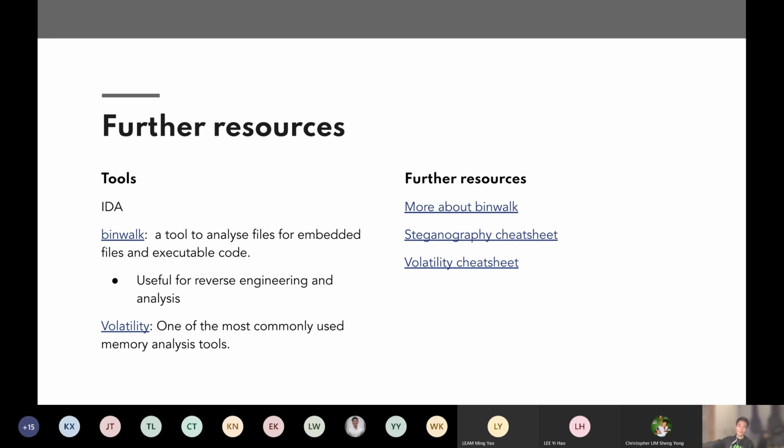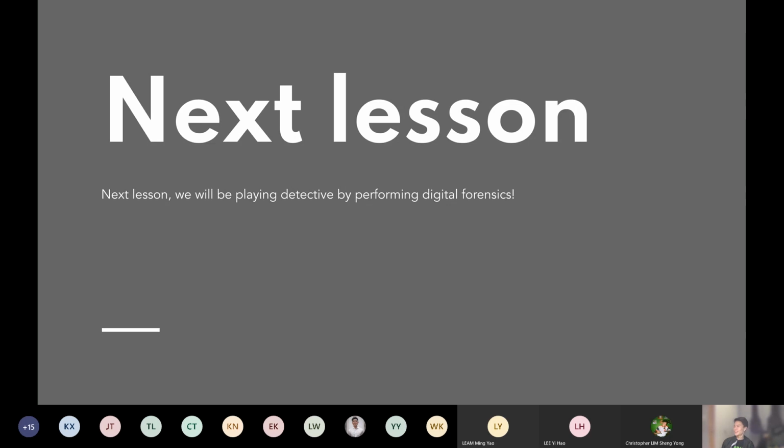And I have further resources on the side, basically giving you examples of what Binwalk does, how to do steganography in a very ordered manner, as well as a cheat sheet for Volatility, which goes through all the different commands you can use for memory analysis. But these things are, of course, beyond the scope of this workshop. But if you're interested, give it a go. Self-learning is the best way of learning, right?